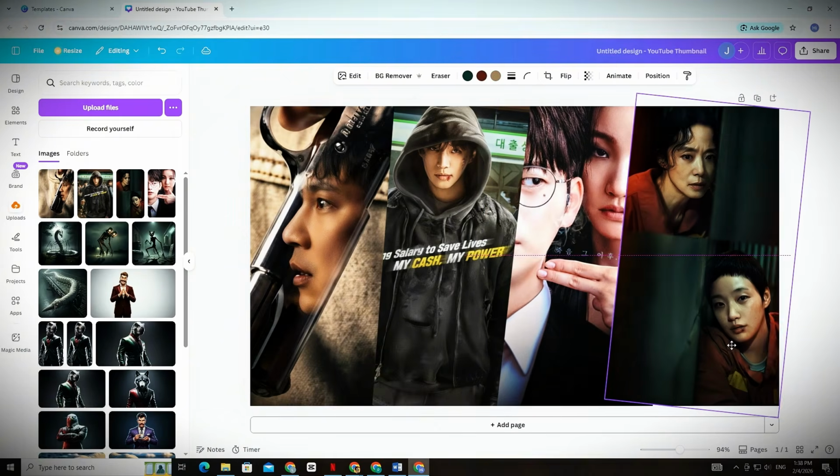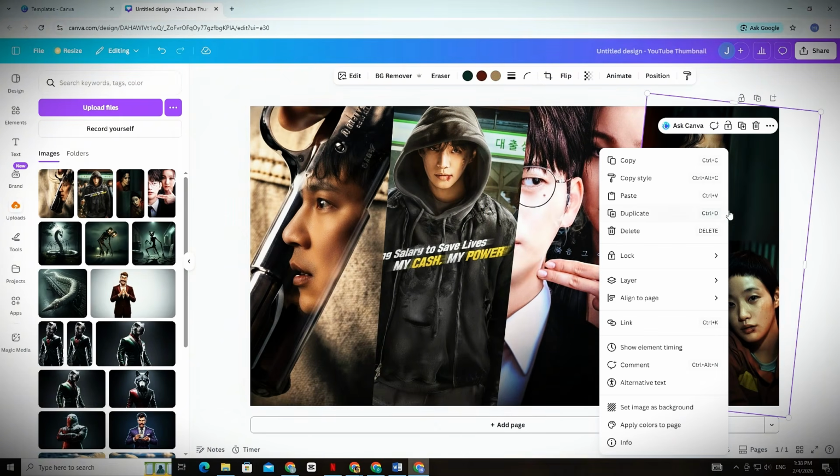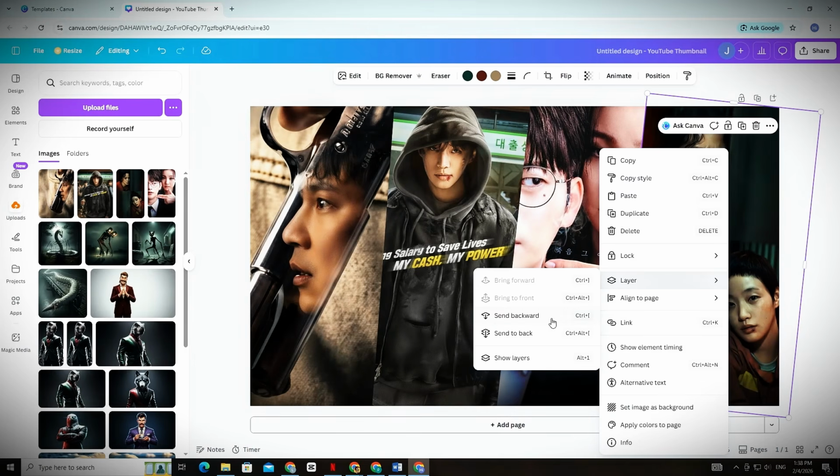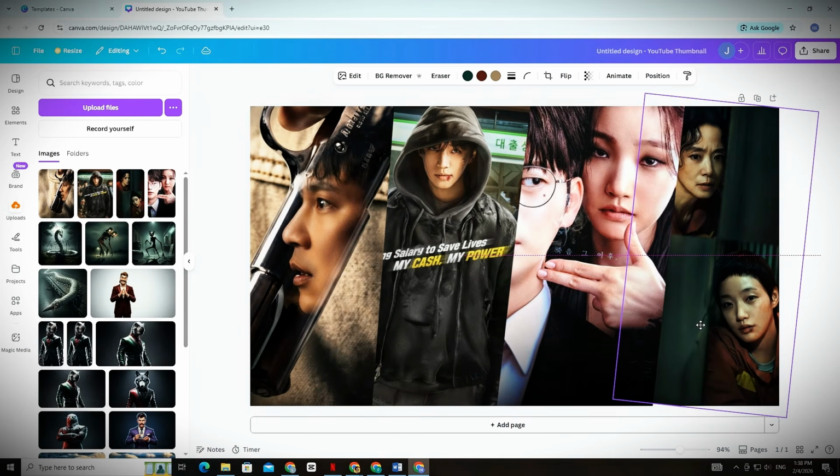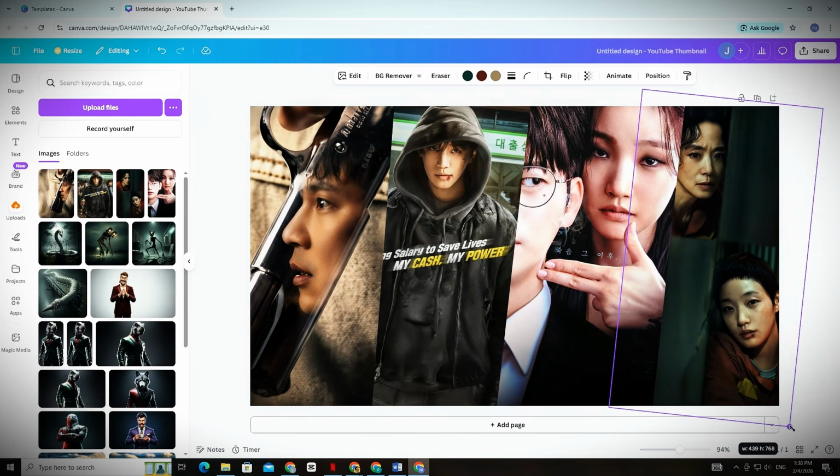Then for the last image, right-click on it, go to Layers, and then click on Send Backwards. This way, your final image will go behind the other ones, which will give it a professional layered look.